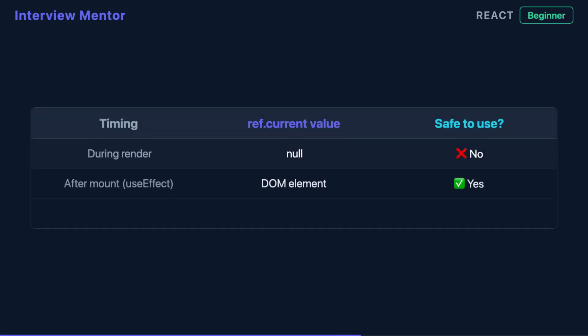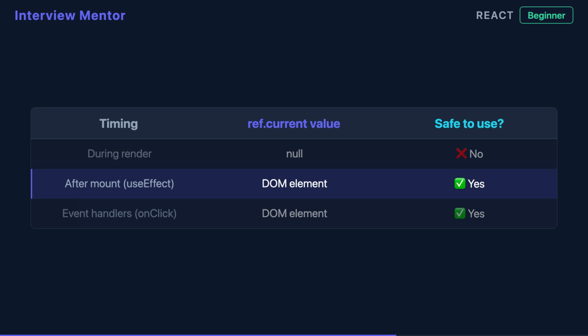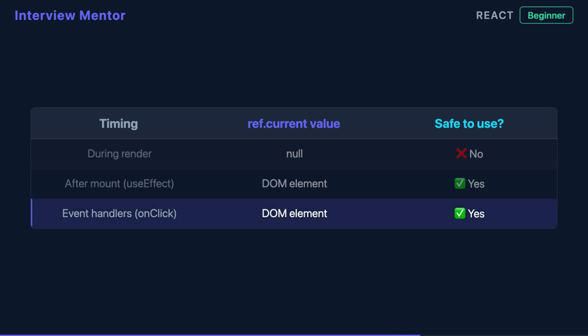Timing is critical. The ref is null during the initial render and only gets populated after the component mounts. Access ref.current inside useEffect or event handlers, never during render. Trying to use it too early will give you null.